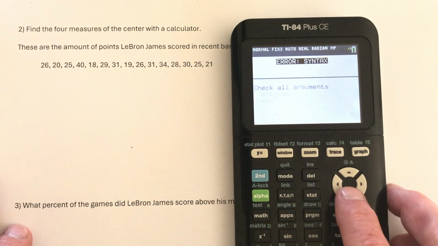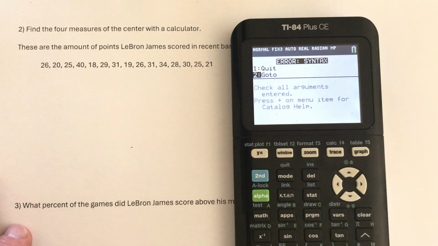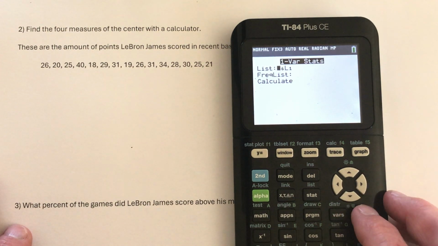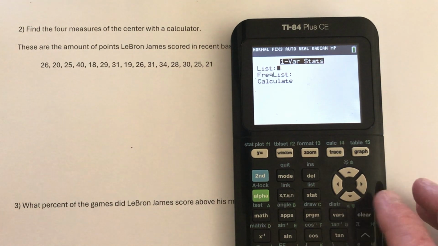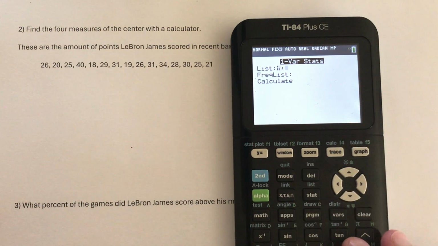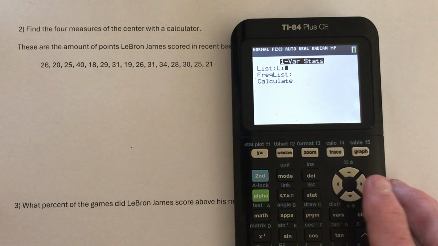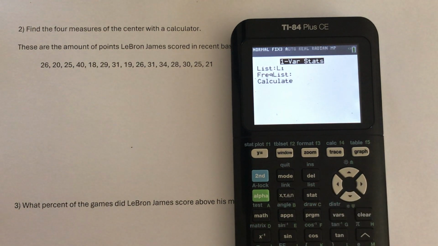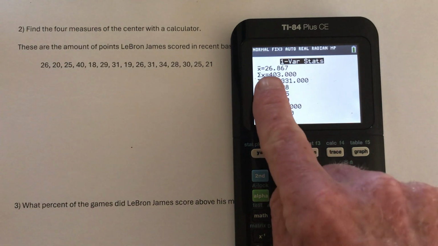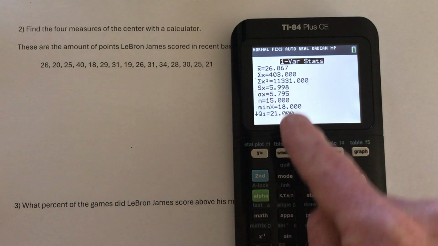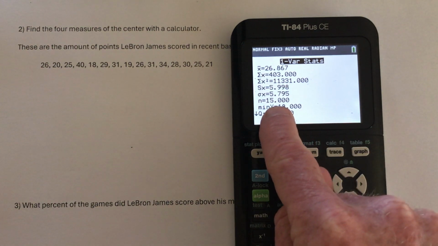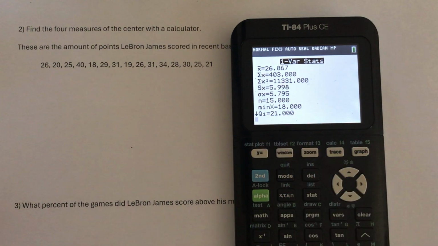And then just move down to, oops, I hit something wrong. Oh, because I have 2 lists in there now, that's confusing it. Okay, I forgot, I need to clear out that list and then put second L1. All right, then go down to calculate. And the first one is the mean. So it added them all up and it divided by 15 because there's 15 basketball games.